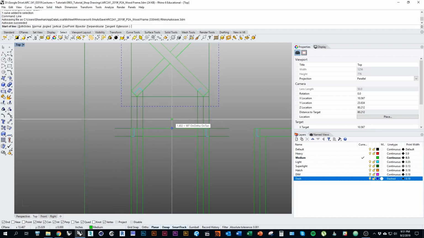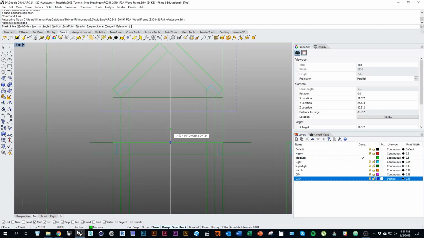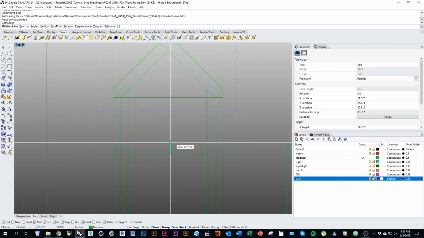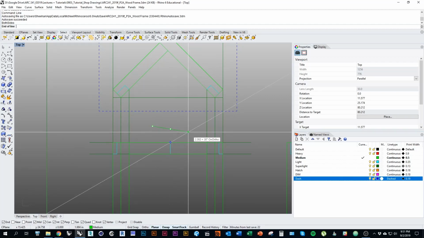I want to draw it from the midpoint of my stool. I'm going to choose the option. If I use the command line instead of polyline, I can use this option both sides. I'm going to draw it from the midpoint of my elevation, and I'll just draw my line up so that I can see what's going on better.